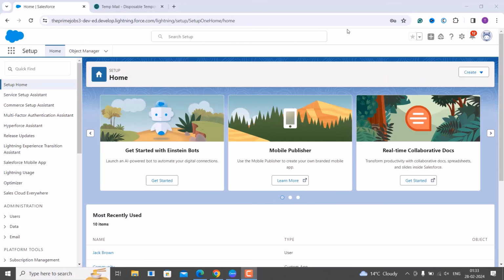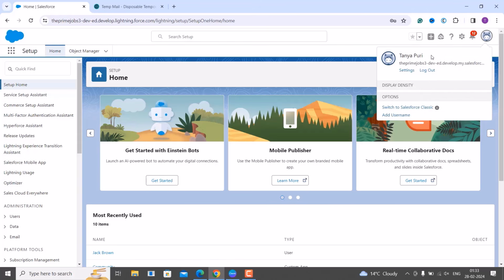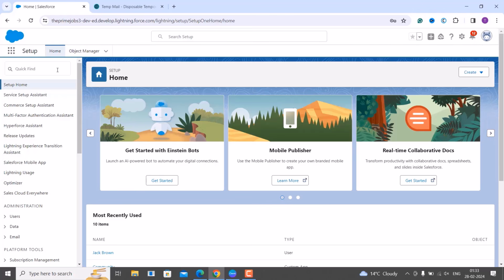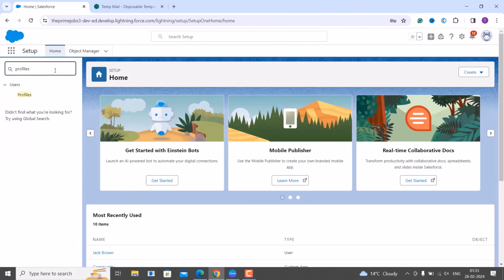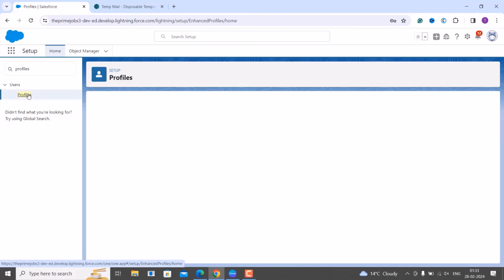Now let's learn to set up the tab level security for the application. So here to set up the tab level security, I have opened my account as an administrator. At this moment I am working on my administrator account, not on the user account, because I am an administrator and I want to set up the tab visibility for the user. So here in the quick find box that is located on the left side, I search for profiles, because we are going to set up the tab level visibility on the basis of the profiles that we have created. So here I get profiles under users.